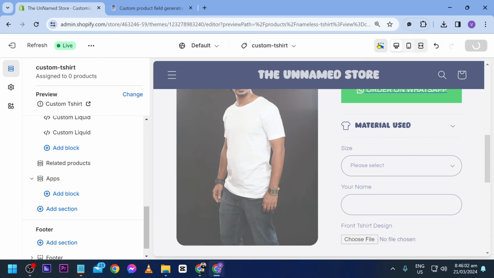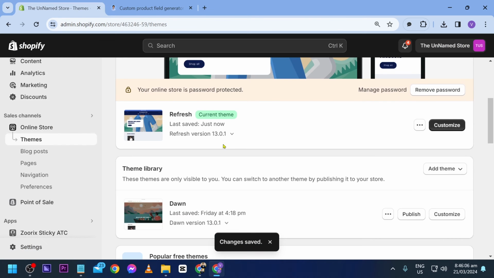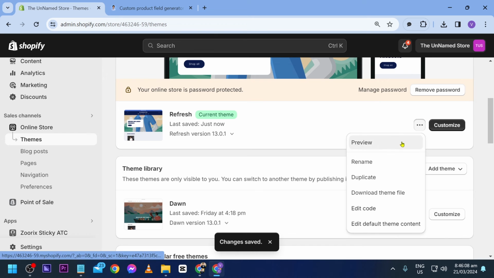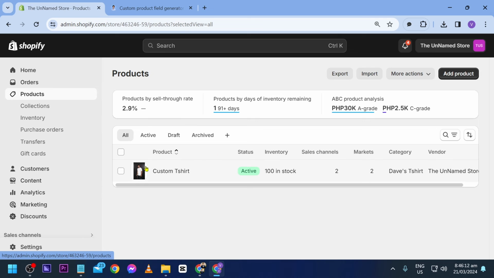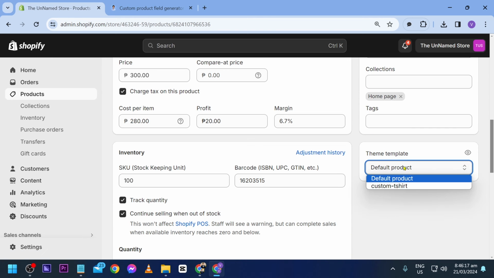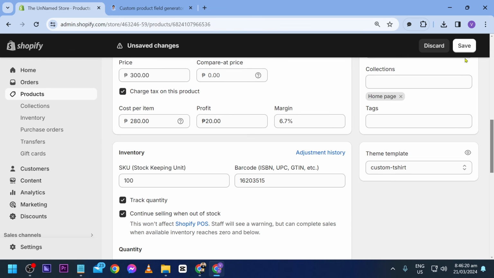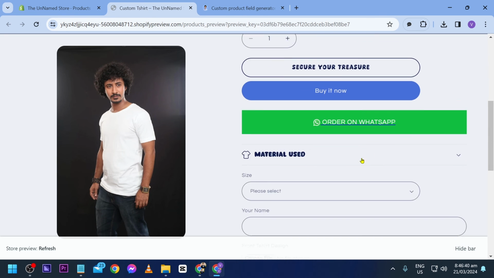Now let's go ahead and save this one. Now click exit. And then there's another thing that we are going to do. We're going to basically check our products. This one here, this one, and then scroll down. Click the theme template and then choose custom shirt. Save this one. So yep, that's how it looks, everybody. Let's hopefully preview this one from our store directly. There you go.